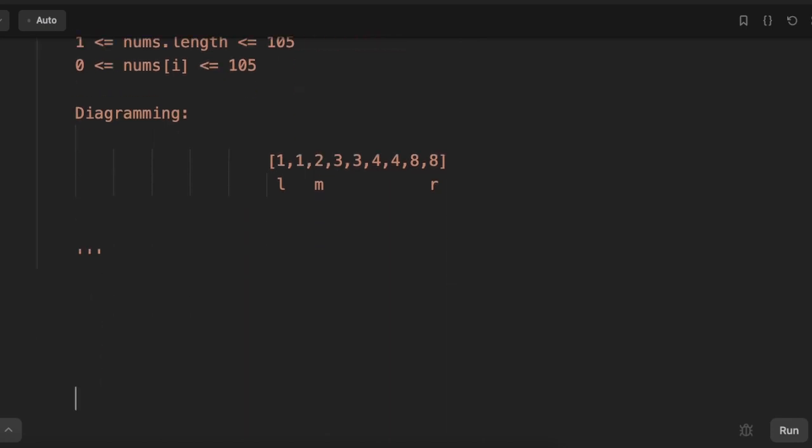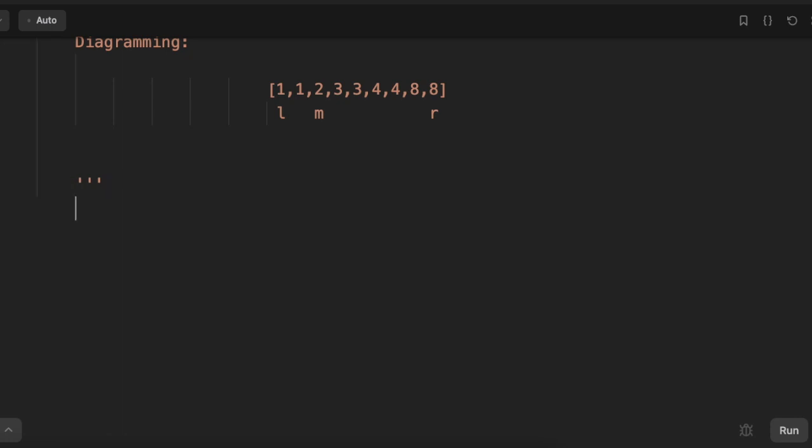But if we were to code this solution out, initially we would say the left pointer is going to be at 0 and the right pointer is going to be at len of nums minus 1. After that, we're going to start our while loop, where we say while left is less than or equal to right. Inside there, first we're going to calculate our middle element, which is going to be left plus right minus left divided by 2. So this is going to be our middle element.